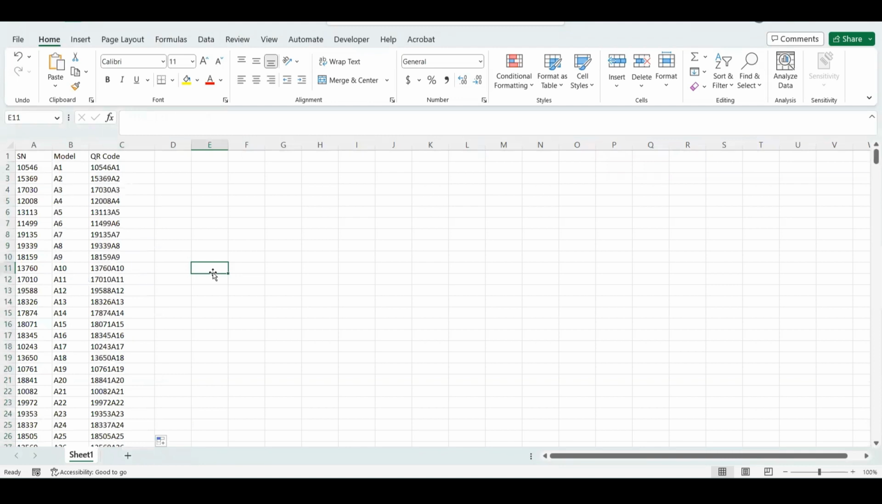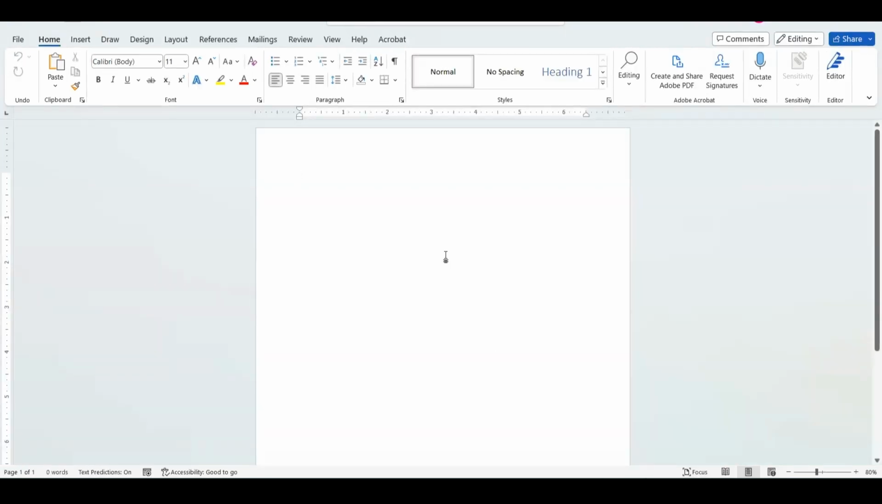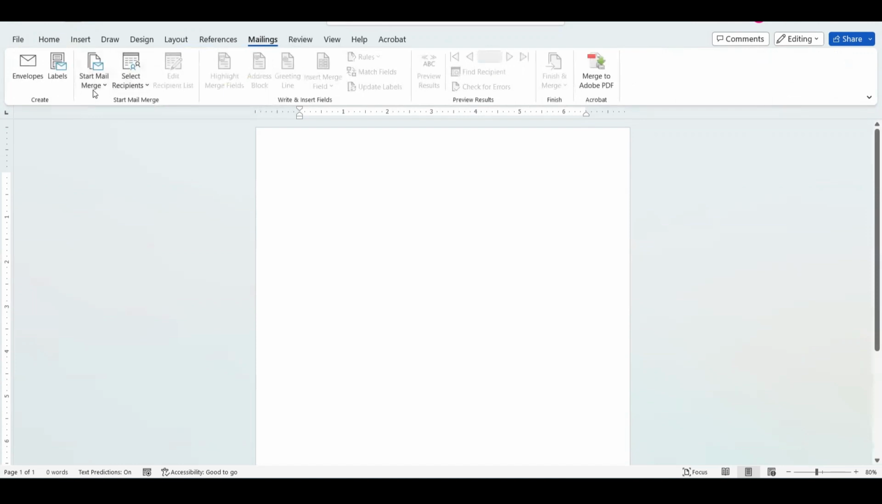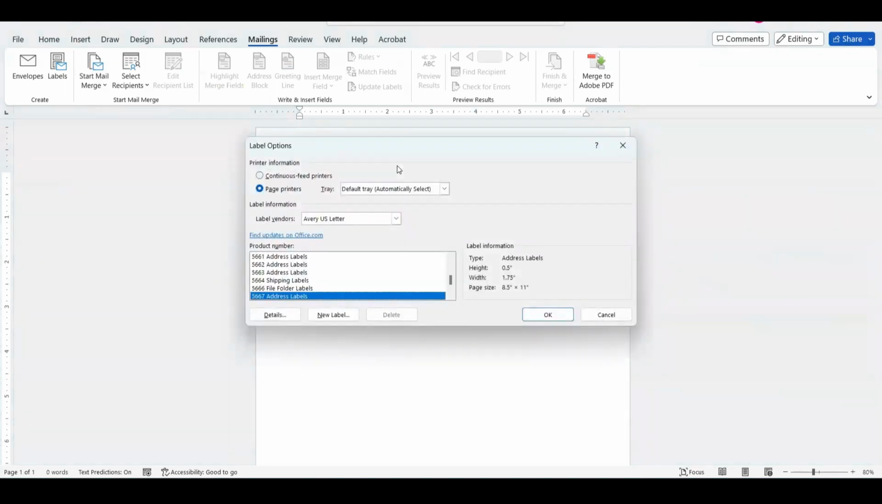Now that my data set is created, I can save this. I'm going to want to open up a new Microsoft Word document. To create our labels, we're going to be using the mail merge function within Word. So I'm going to go to Mailings, Start Mail Merge, Labels. And then a pop-up window is going to pop up with all different types of labels that I can select. And there's a bunch of different brands and options once you click on them. The size I want is this one that's currently selected.